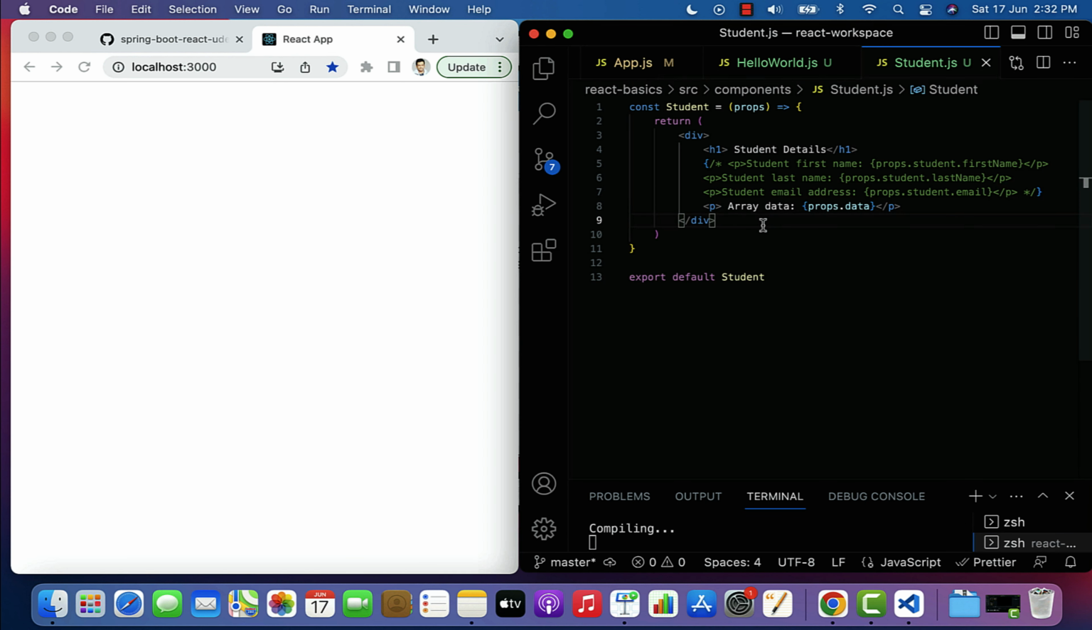Next save this file and if you take a look at the browser you can see array data HTML CSS JavaScript. Alright, so this is how we can pass the array data from one component to another component. Just remember we use props to transfer the data from parent component to child component. So this is all about props.